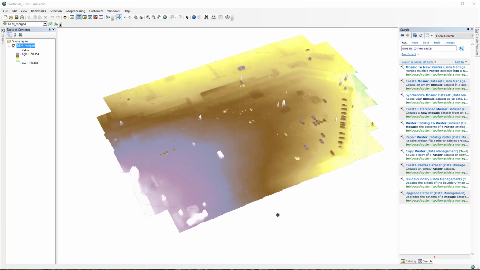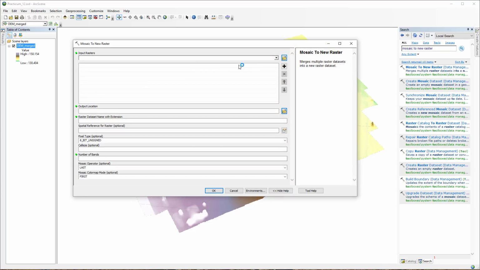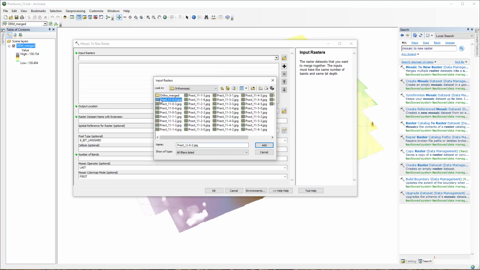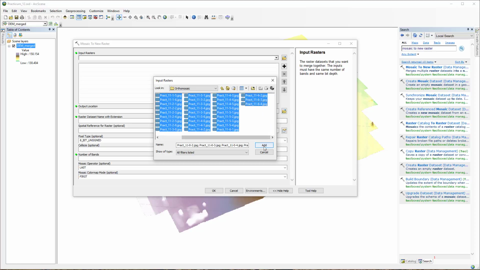Okay, now for the orthomosaic itself, we also want to mosaic it to a new raster because it exists as a whole bunch of tiles as well. So go ahead and click on Mosaic to New Raster. If this isn't here, you can reopen your search bar and search Mosaic to New Raster, and open it up. Now we're going to navigate to our orthomosaic folder, and again click on the top one, hold down Shift, and then click on the last one and hit Add.